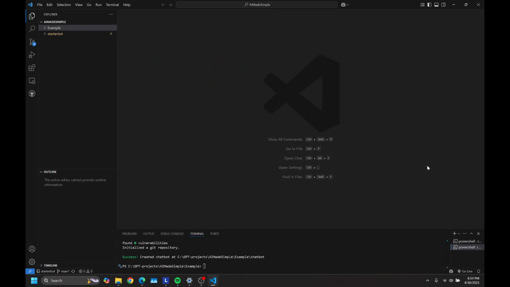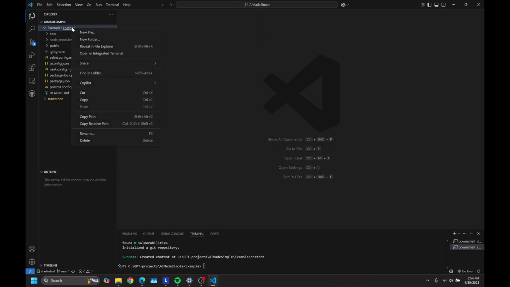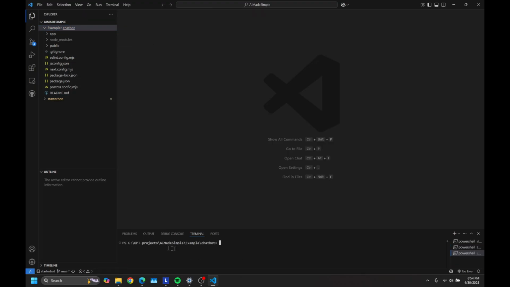My project has finished installing, so I'm going to open it. You'll notice under your folder that you created, you should have a new folder called Chatbot, if you use the same name that I did. Let's open that in the integrated terminal. Right-click, open an integrated terminal. It should say Chatbot right here. Okay, now let's build the chatbot.